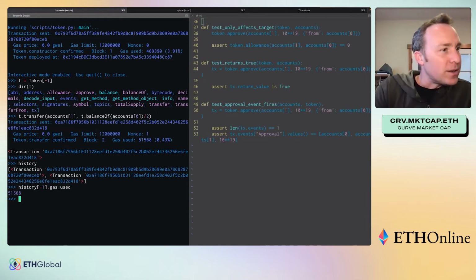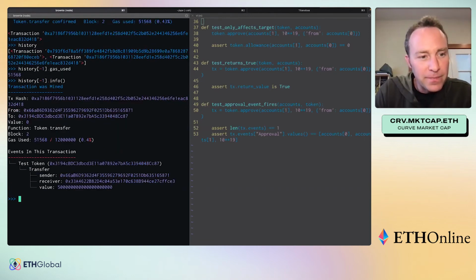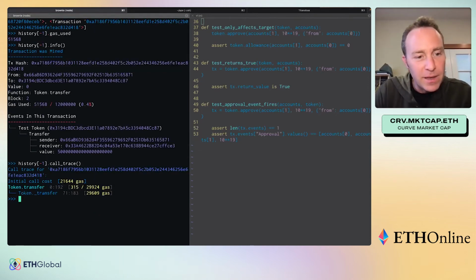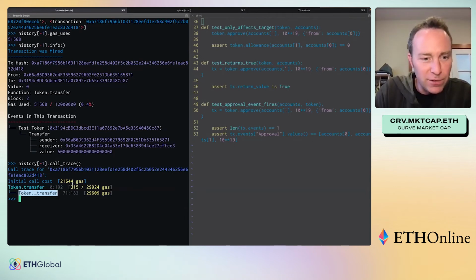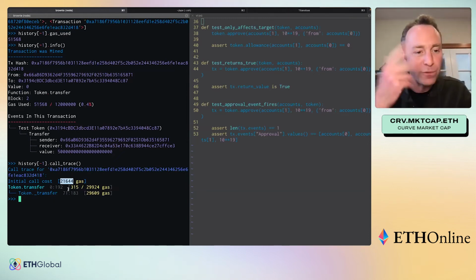Or I could get more information about the transaction, which is going to give me the hash, the from and to addresses, and all the events contained within it. And there's also the capability of running a trace on it, which is quite nice. So this was a very simple transfer. You can see it called transfer, and then it called the internal transfer function, and it gives some of the gas usage. The transfer function just used 315 gas, and then the internal function used the bulk of it, 21,644 gas.